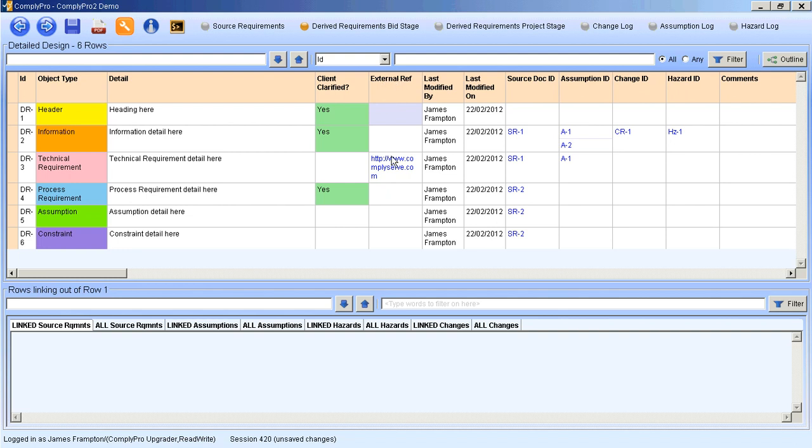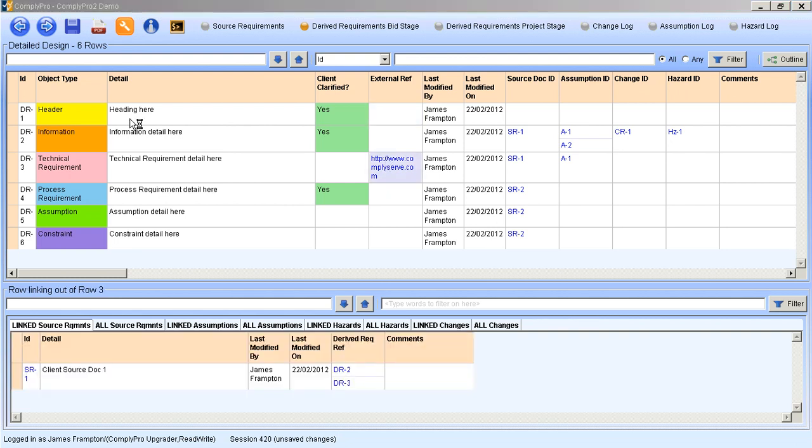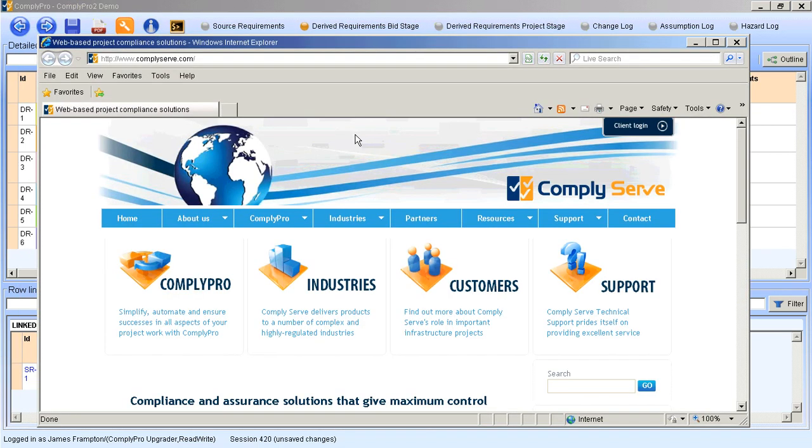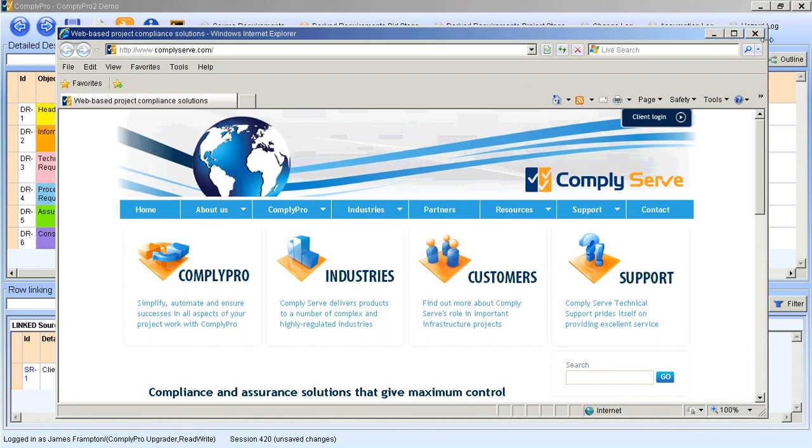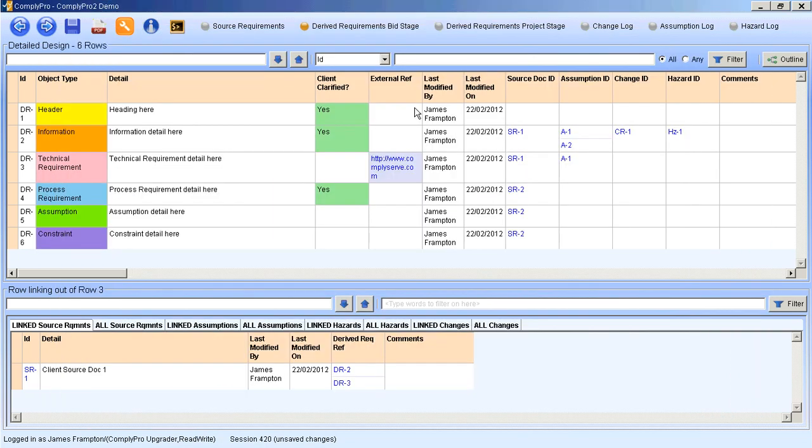You've got an external reference column. I've just popped this in here so you can see how to link out to other places. So you can simply launch a URL, a website here. I've just popped in our home website, so selecting that will actually open up our website. It's just opened up on my other screen. I'll just drag it across so you can see it. So there you go. Close that.